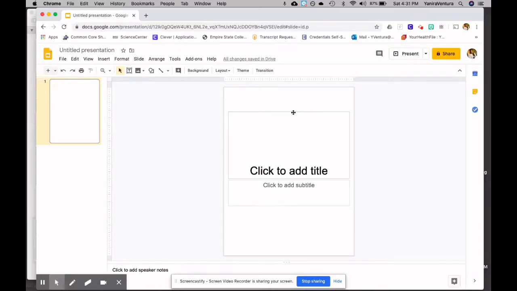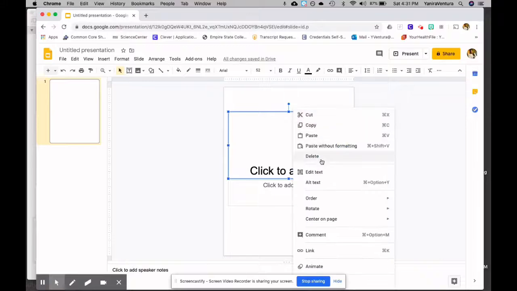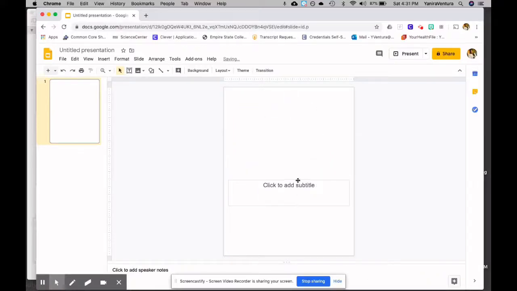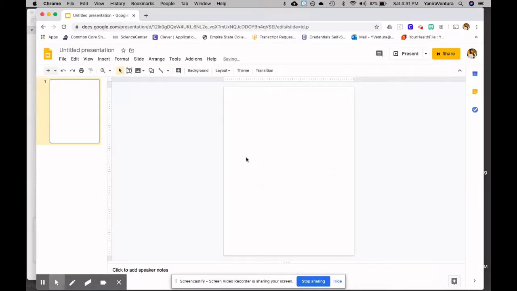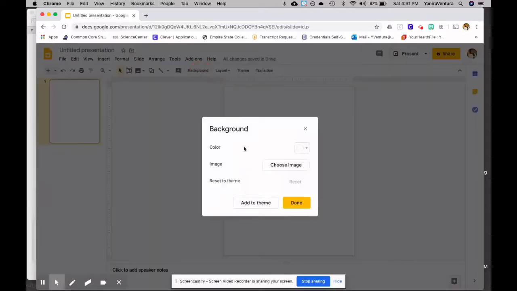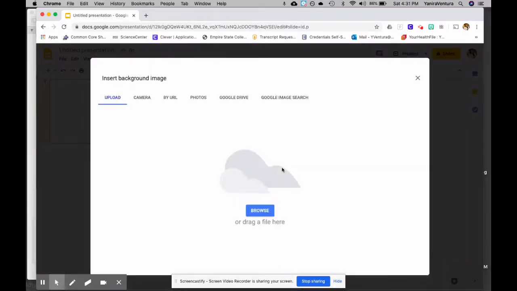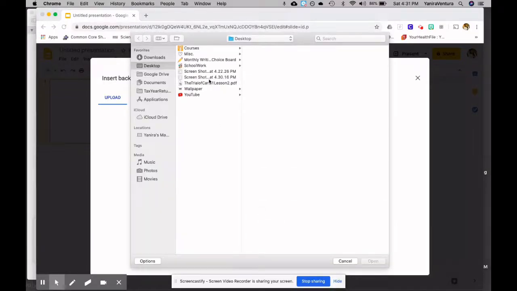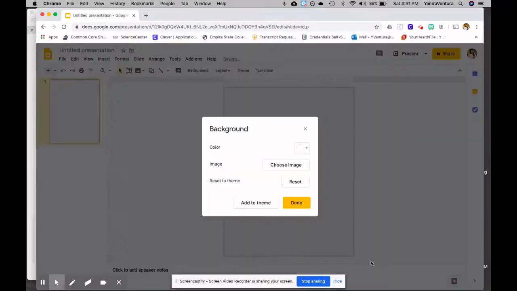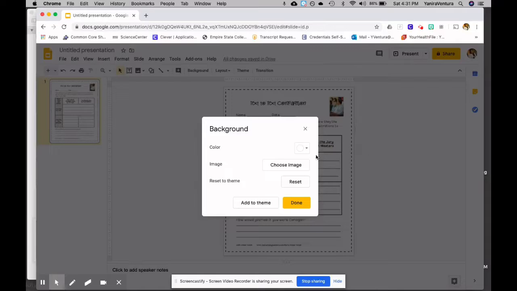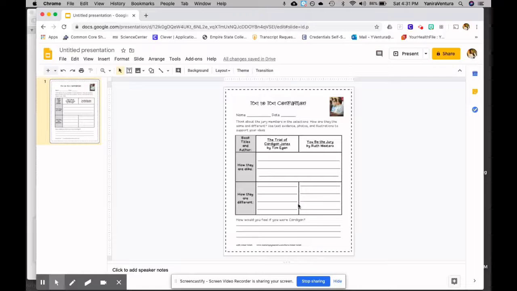We will remove these text boxes here because we don't need them, and we want to have a blank slide. From here, we want to select background. We will select the image of the worksheet that we took. So we will select Browse on your computer. We will select the screenshot. We will open it. And right away, you can see that our image of the worksheet has taken up the entire slide.